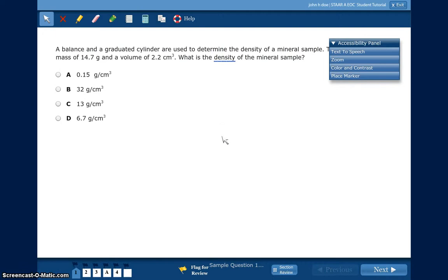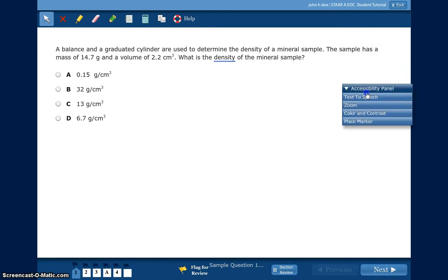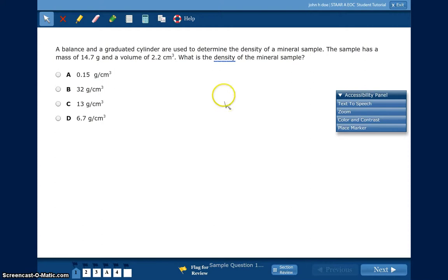All right, so this is our first problem on the tutorial. And as you can see, right, it's a math problem. We got multiple choices here.